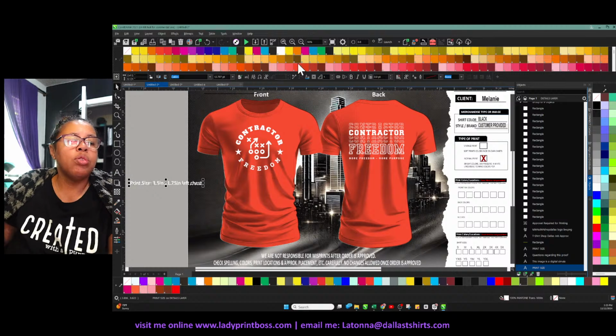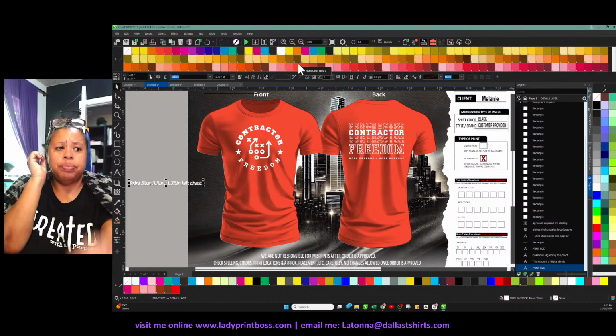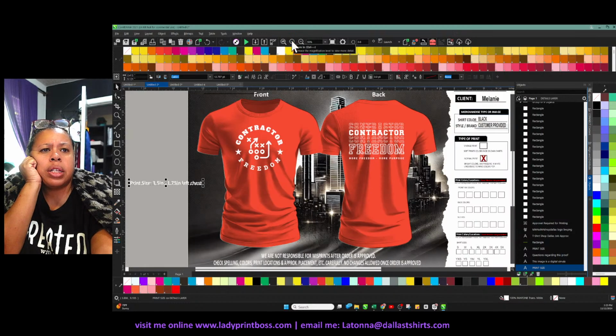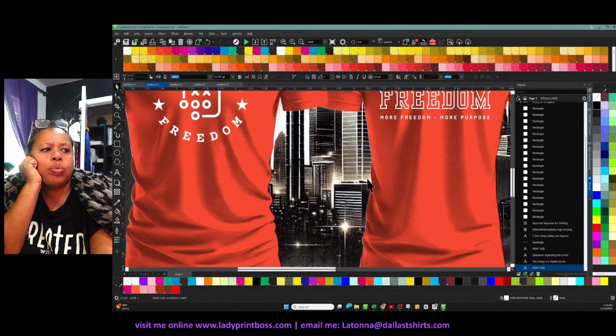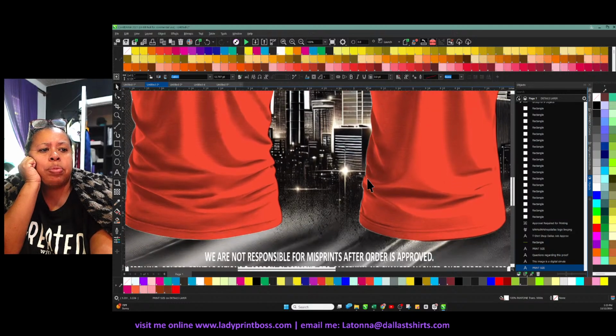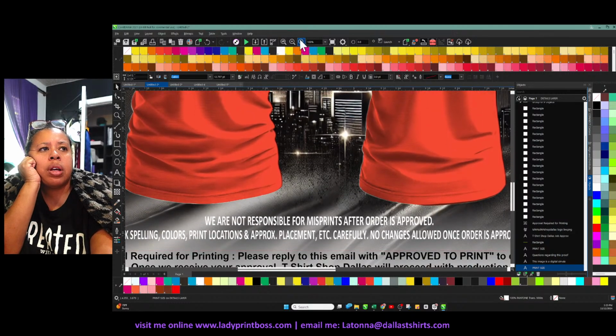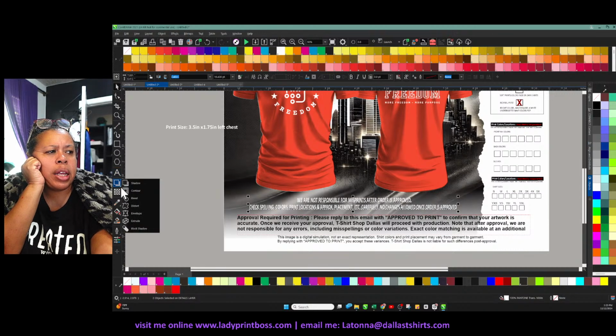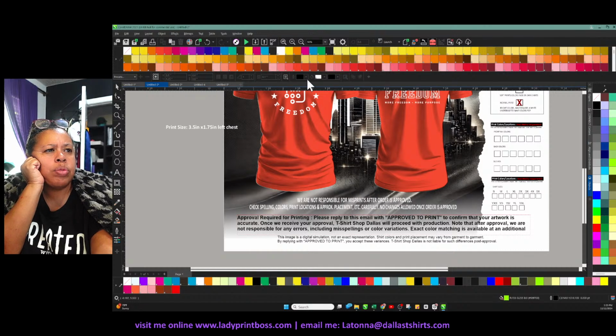Now, I used to put my sizes and whatnot on my proofs back in the day, and the size of the print, and that's up to you if you want to add the print size on there. My customers don't really ask me too much about that, so I don't really worry about adding that onto my job proofs anymore. Let's see, that was the wrong one. I want that to be on this one.